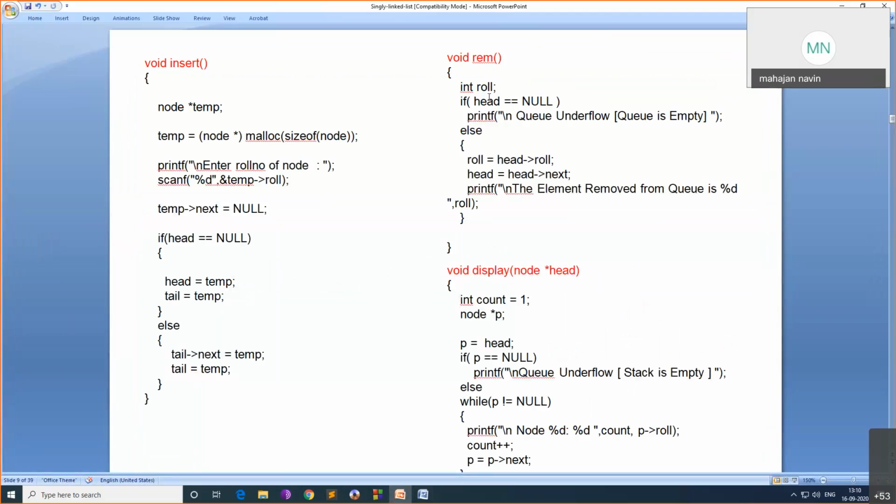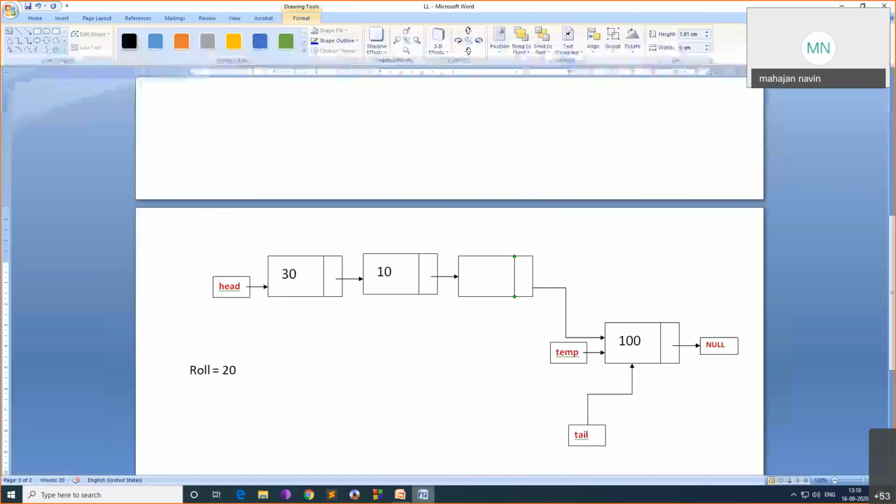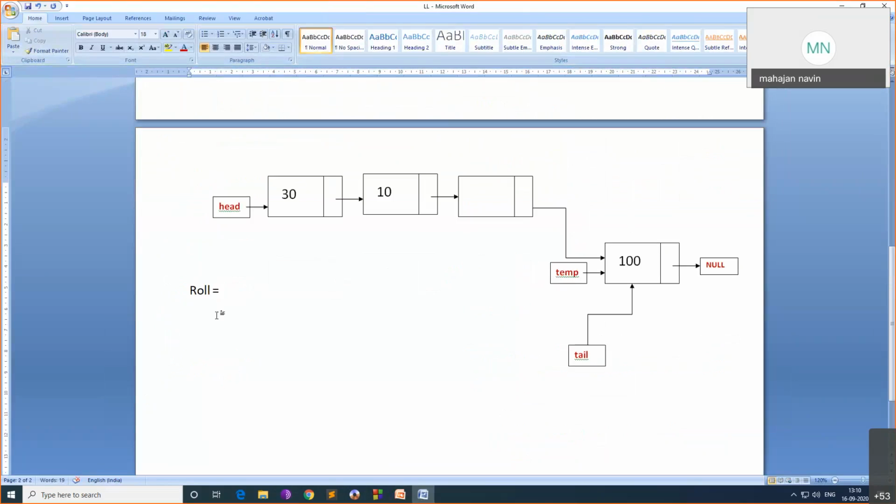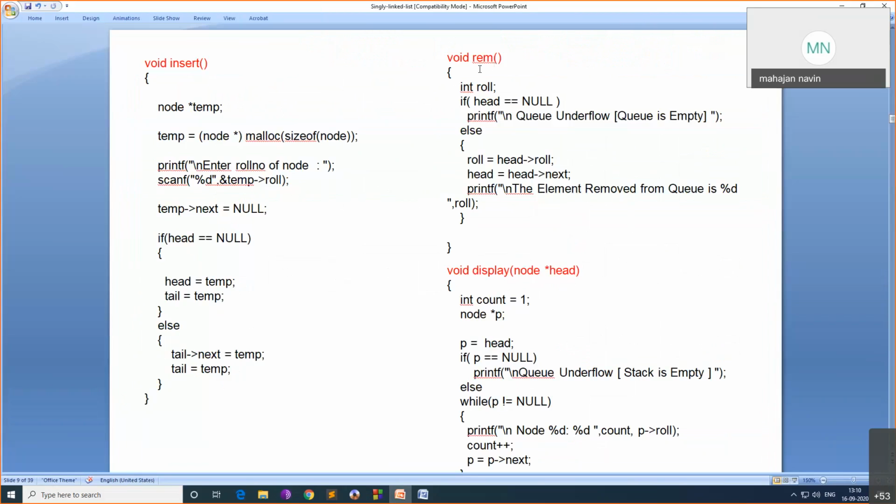Now, why remove? If head equal to null, initially, that time it says queue underflow. Otherwise, what will happen? Roll equal to head of roll, and head equal to head of next. So roll equal to head of roll number, that is 30. See this. When you want to remove, first you check whether head is pointing to null. If head is pointing to null, that means the queue is empty. That time you will print a message saying queue underflow or queue is empty. Otherwise, roll will become head of roll.